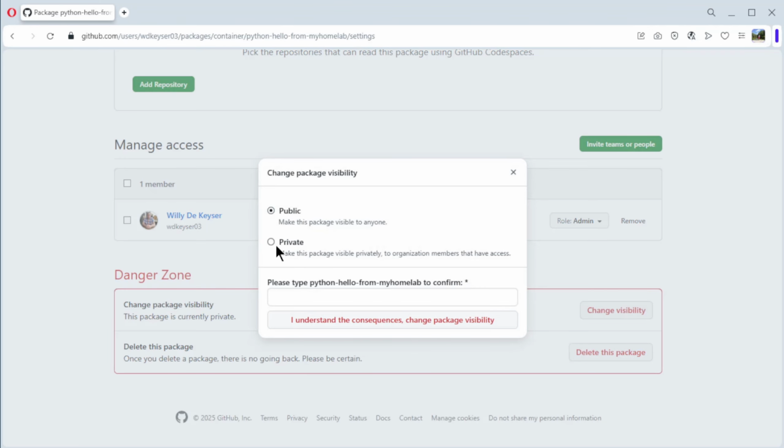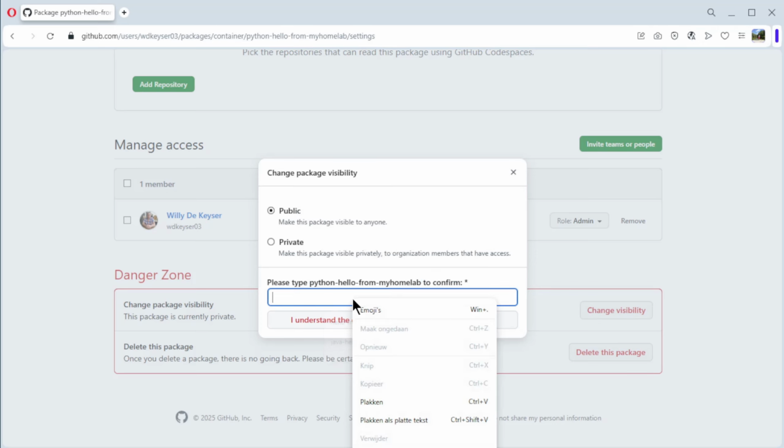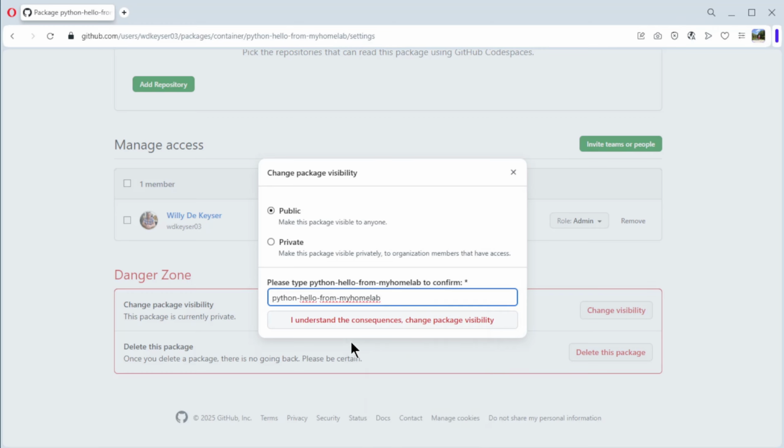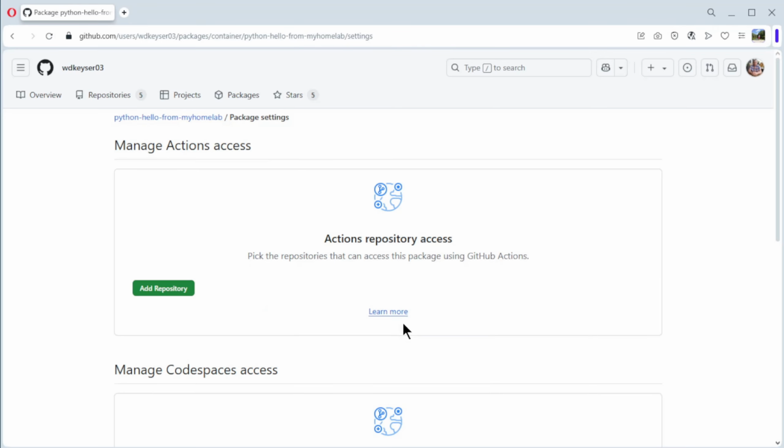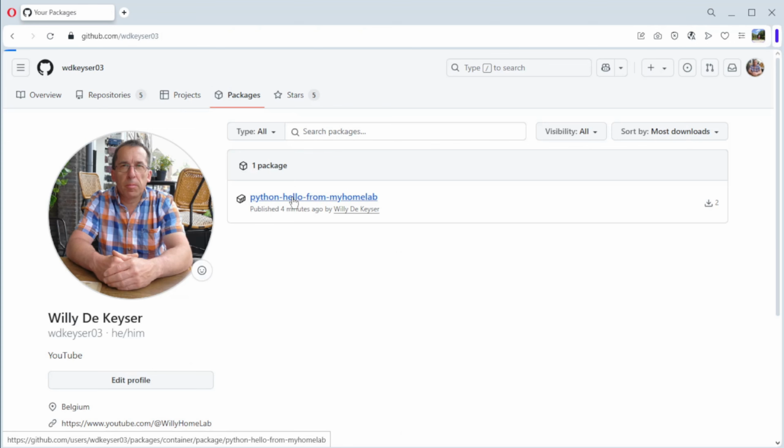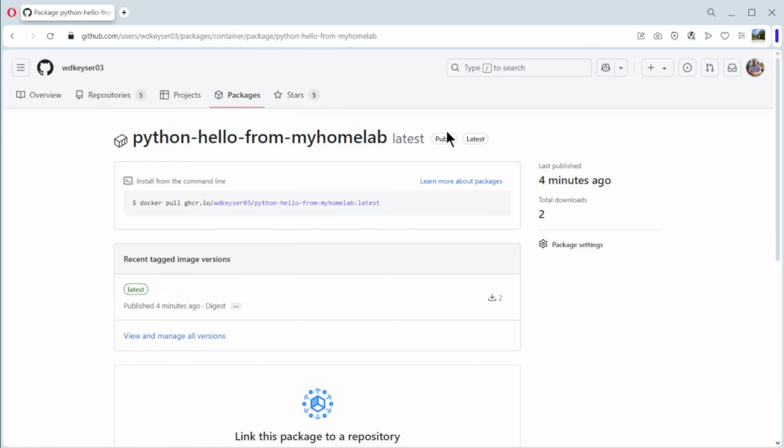But for now, we only want to change it from private to public. See it here, public. You copy the name, copy it, and paste it, and understand the consequences, change package visibility. Okay. We go back, packages, open it, and you see now it's public. Everybody can access it.